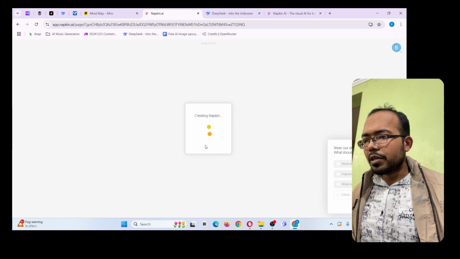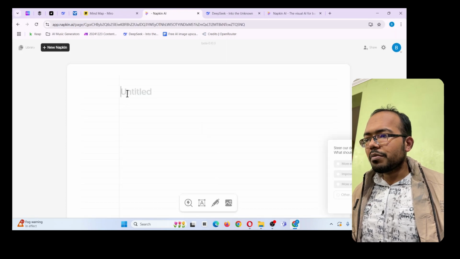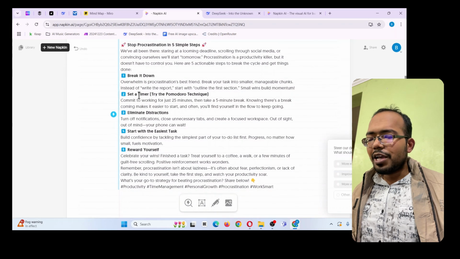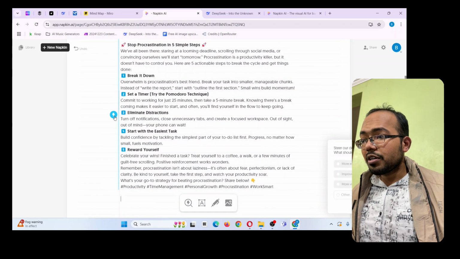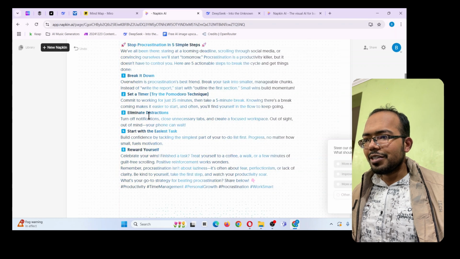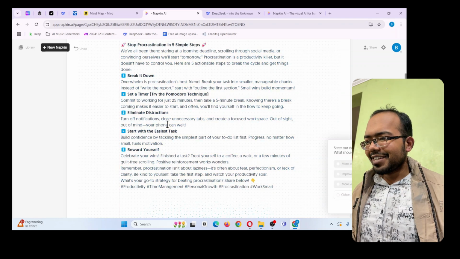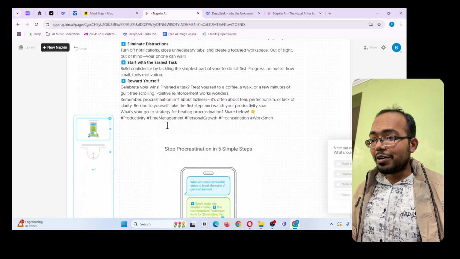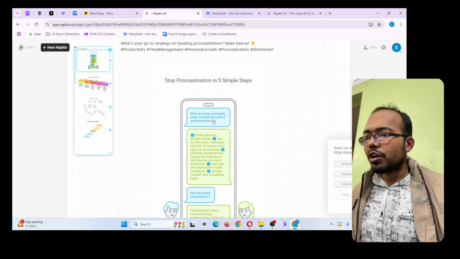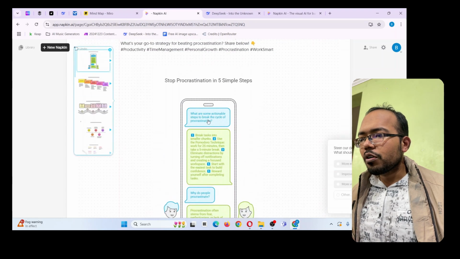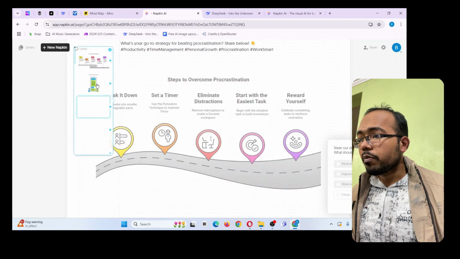Click on the blank napkin, and I will paste my article over here, right? And what I will do now, just look at it. I will click on this icon, and now see the magic. It's hardly 5 seconds, and we got our design. So let's look at that, and we got multiple options.